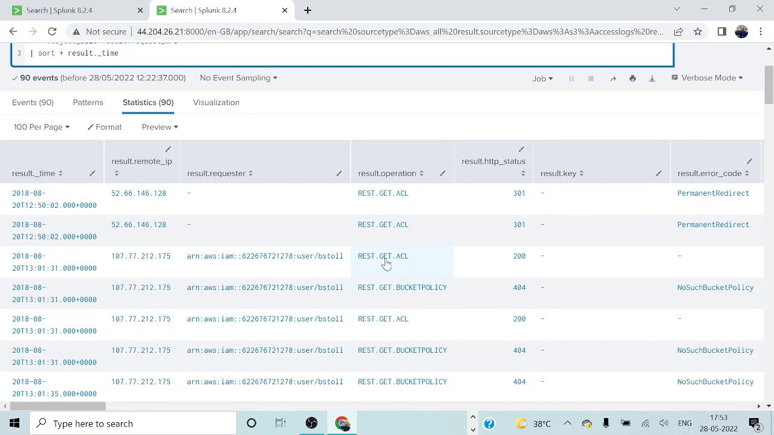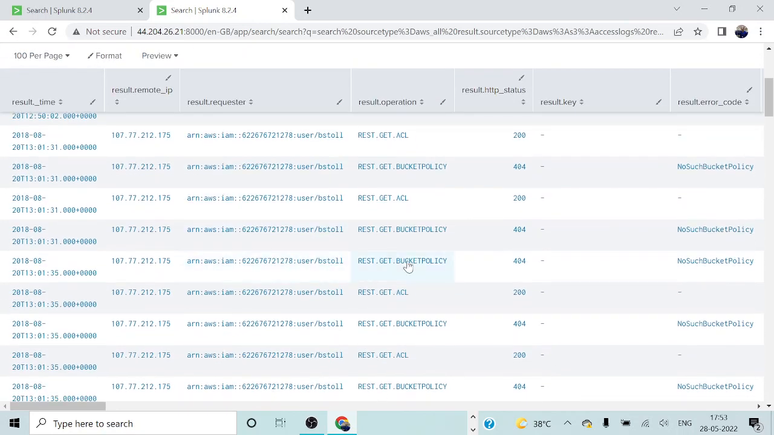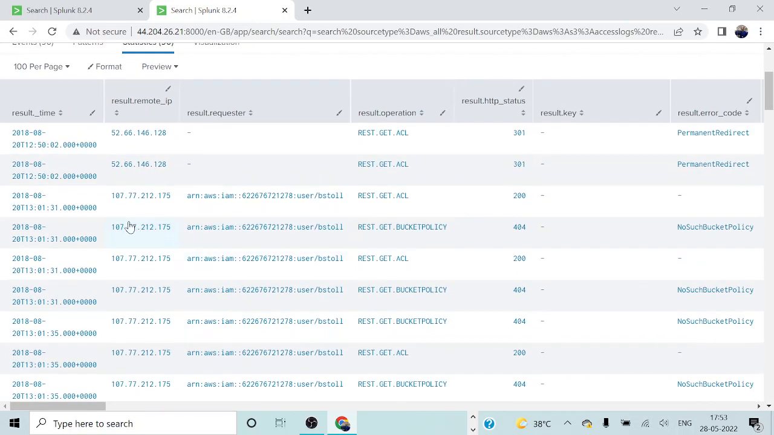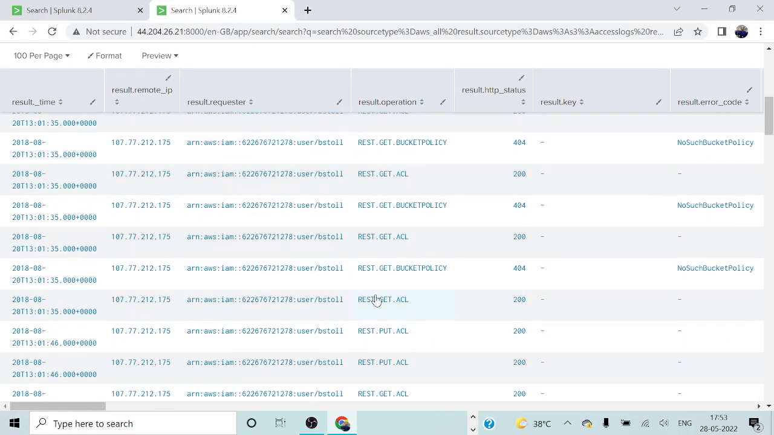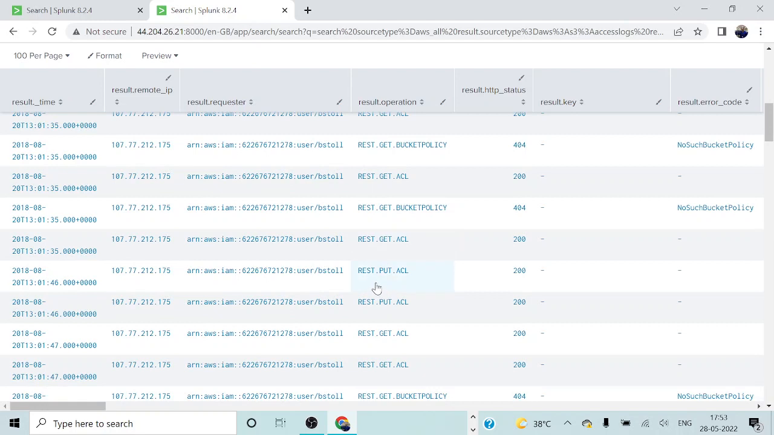So for example, you can see that somebody is trying to retrieve the information with respect to ACL. So this is the user who has basically misconfigured the bucket. Again, trying to read the bucket policy as well. This is the source IP address. Anyways, we are not very much interested in the read-only activities. You can see what we have seen in the CloudTrail.